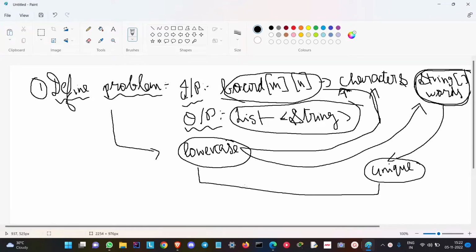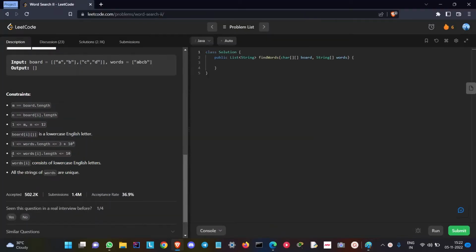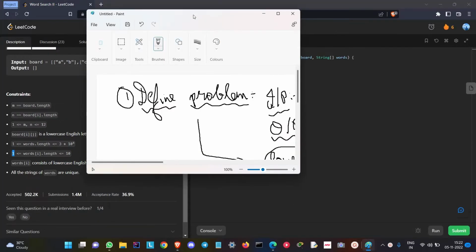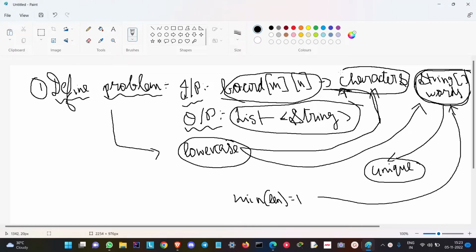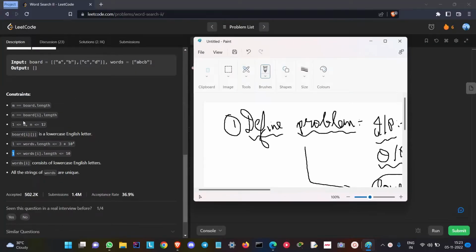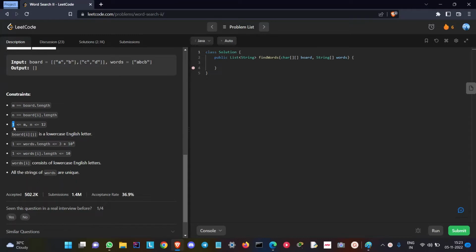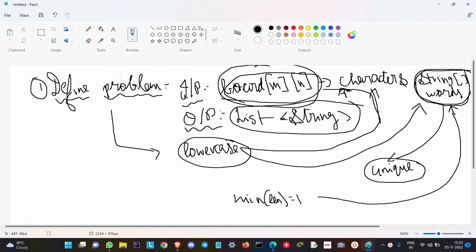We also need to see the minimum length of the word. In the question they have mentioned that a word's length will be at least 1, so the minimum length is 1, and the board also contains at least one element, with a lower bound of 1. That's it, and we have defined the problem clearly.